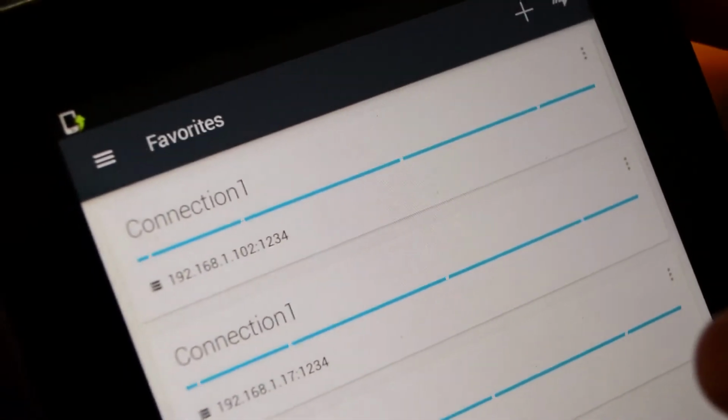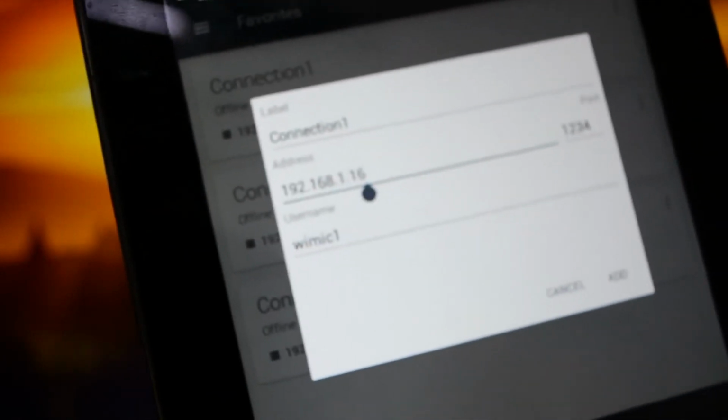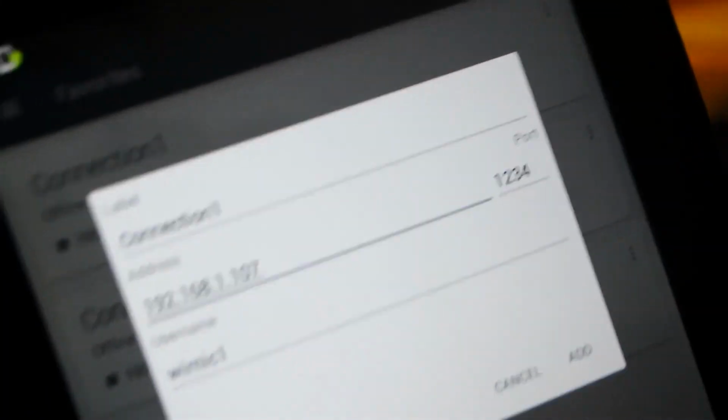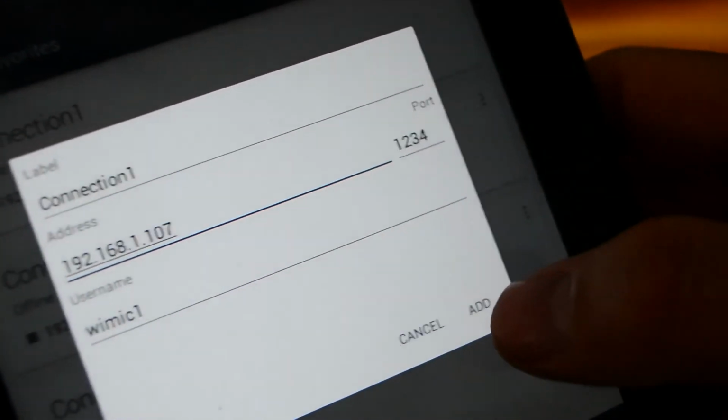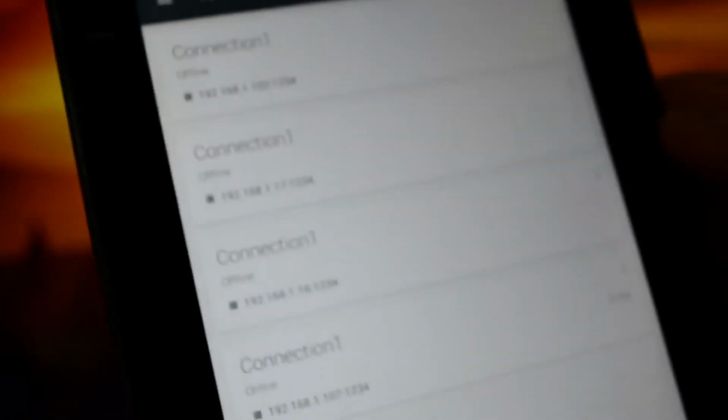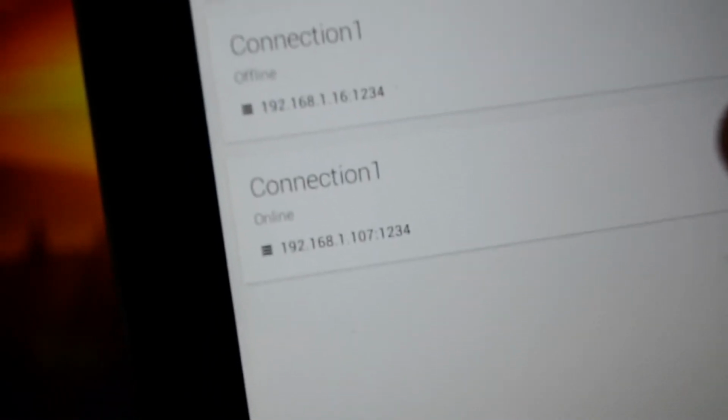Open this, and here you need to tap on the cross to add the server and write the Raspberry IP. Okay, and simply you need to tap on ADD. Okay, now you will see that we have the connection online.